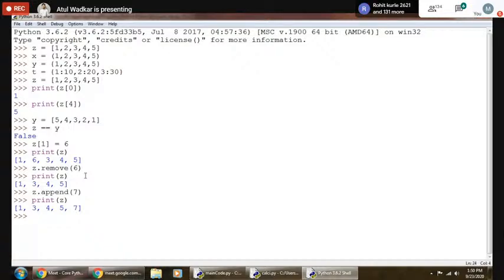Thirdly, we can delete a particular number from that. And lastly, we can add any other number, an extra number can be added in that. So these are some properties of this kind of data structure.